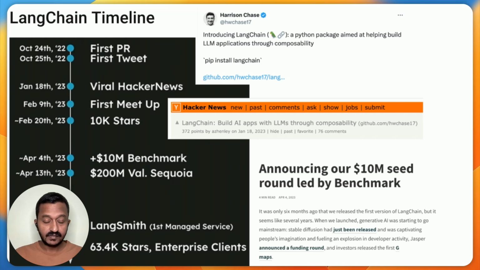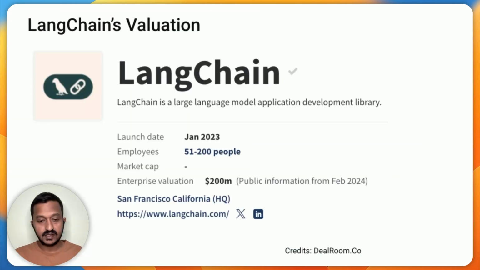LangChain, right? And on October 2nd, 2023, they reached almost 64K stars on GitHub and started having some enterprise clients. So that's an amazing LangChain timeline. The growth you can see is very visible. And yeah, it's amazing to see their valuation reaching 200 million in just a year and a half or something like that, right? I got it from dealroom.pro.